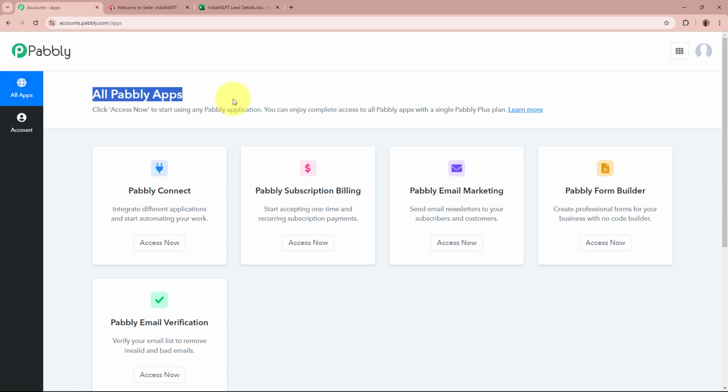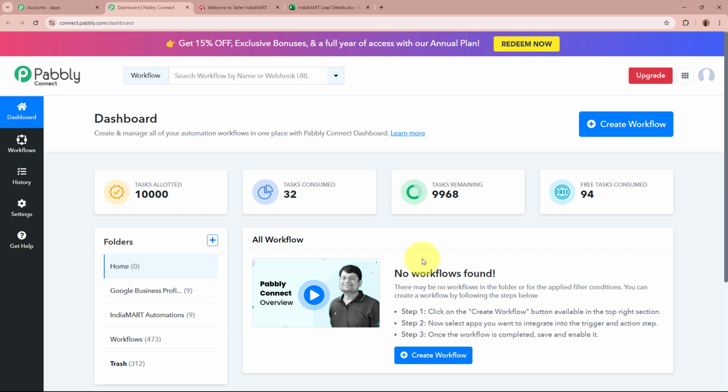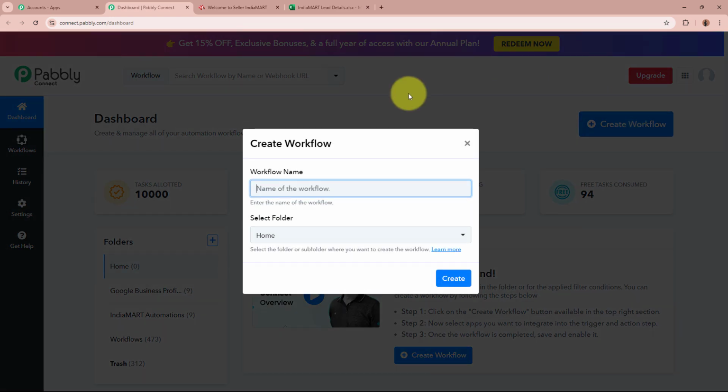After signing in, you can see the All Pabbly apps window in front of you, in which you can see the 5 applications of Pabbly, from which we are going to select Pabbly Connect by clicking on Access Now. As we do that, you will land on the Pabbly Connect dashboard. On the dashboard, you can see in order to start an automation process in Pabbly Connect, we need to create a workflow. For that, click on the top right corner button right over here that says Create Workflow.